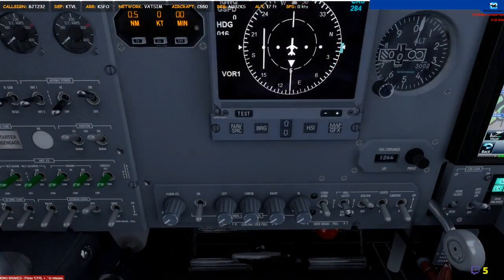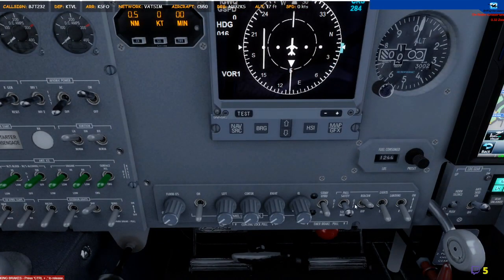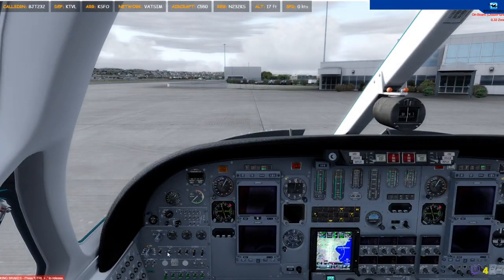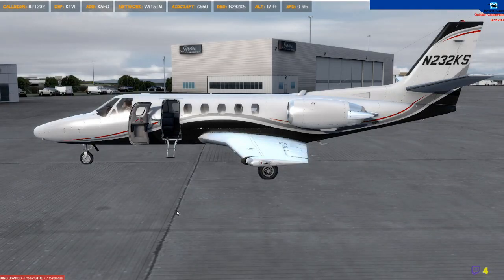I don't know why it sounds like there's thunder out there. There's no report of thunder or lightning in the area. We go ahead and turn off the avionics power and the battery switch. Boom. We are off. We're down safe in San Francisco. Thanks, guys. Appreciate you guys hanging out with me on this flight. Another successful flight. And we hope to see you guys on the next B-Dub flight simulation.